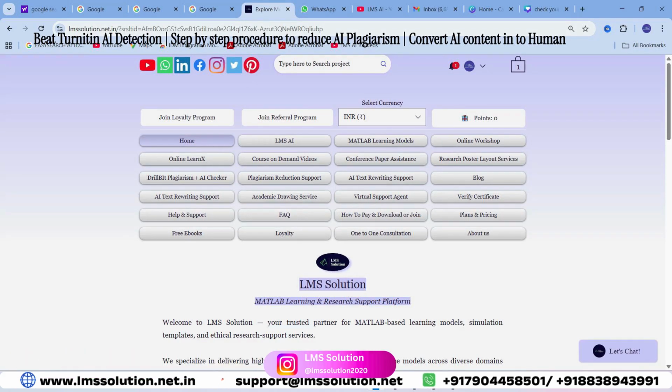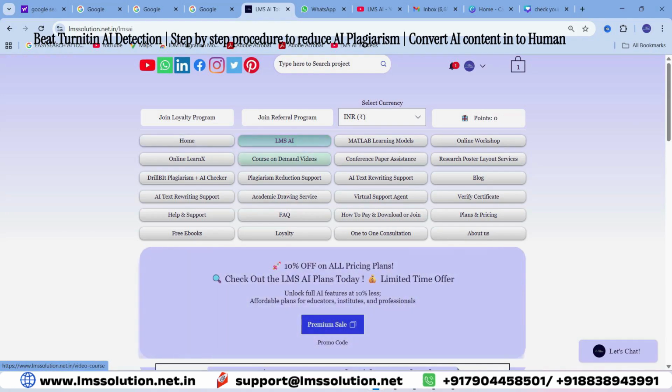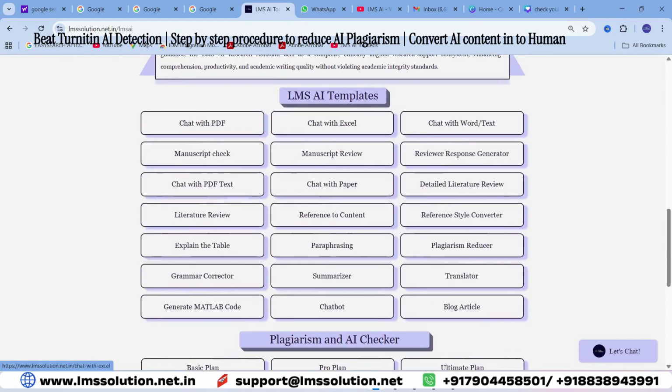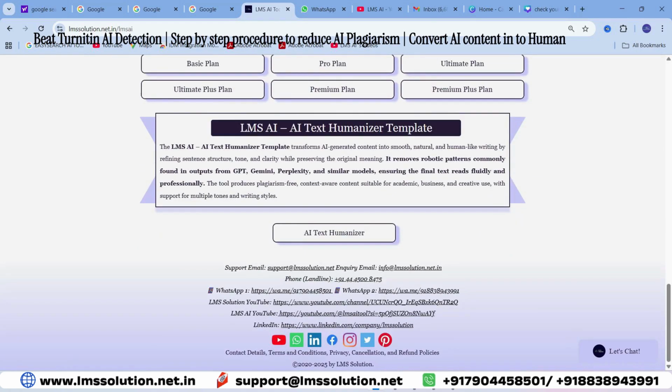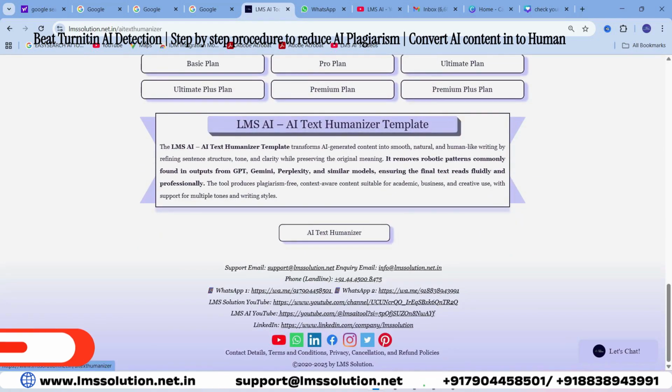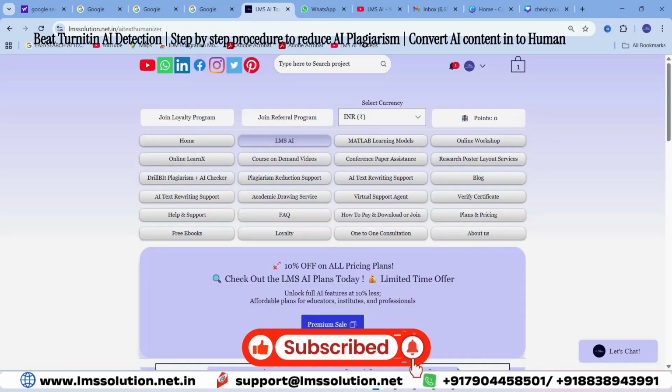So first we go to lmssolution.net.in. In this LMS Solution, you will have an option called LMS AI. You can just click on the option called LMS AI. Here you will have different kinds of LMS AI templates available for our research paper writing. First, I am going to show you a unique template developed by us to reduce AI plagiarism. So first go to the LMS AI text humanizer template. You can just click on this LMS AI text humanizer template.